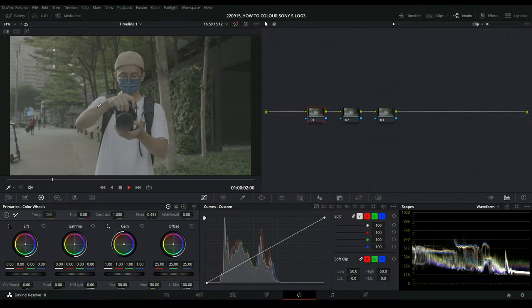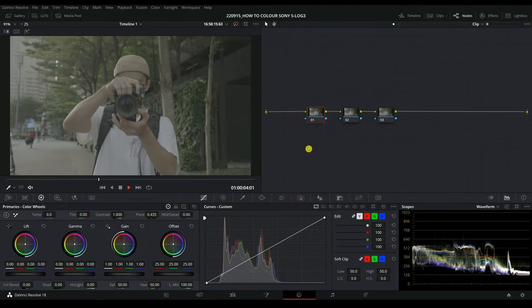So this video is a follow-up to my previous video on exposing S-Log3. If you haven't watched that yet, I recommend you pause this video and go watch that first. Because here I'm going to show you how to color grade S-Log3 fast and easy if you expose it correctly. Let's go. Alright guys, so right now I have my clip here loaded up in the color tab.